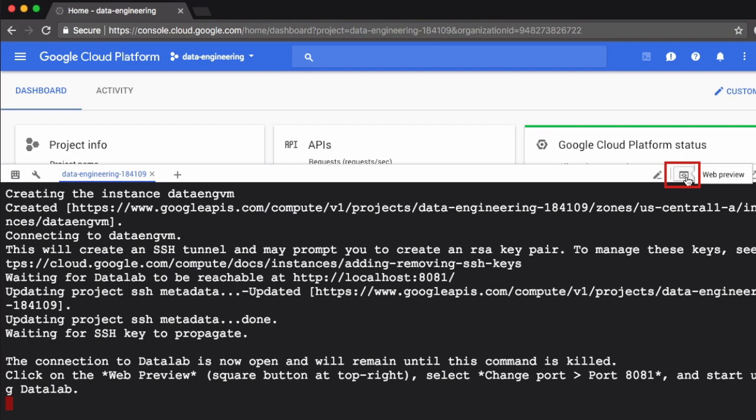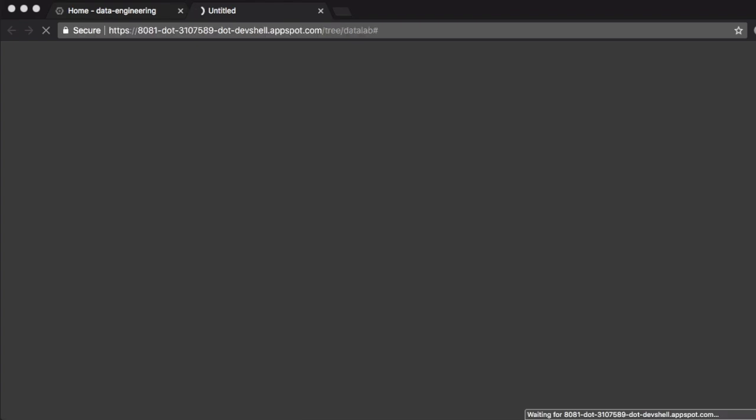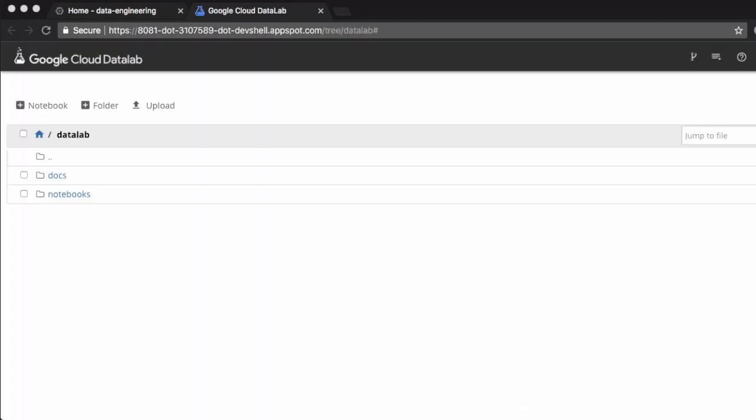Notice how it's an icon of an eye. Clicking on that icon allows us to open up a session with Data Lab on this virtual machine on a port of our choice. The port that we select is 8081, and when we go ahead and click on that port number, a new window is going to open in our browser. This browser window is effectively going to host our IPython notebook. We are ready to begin writing code and working with Python on the Google Cloud Platform.